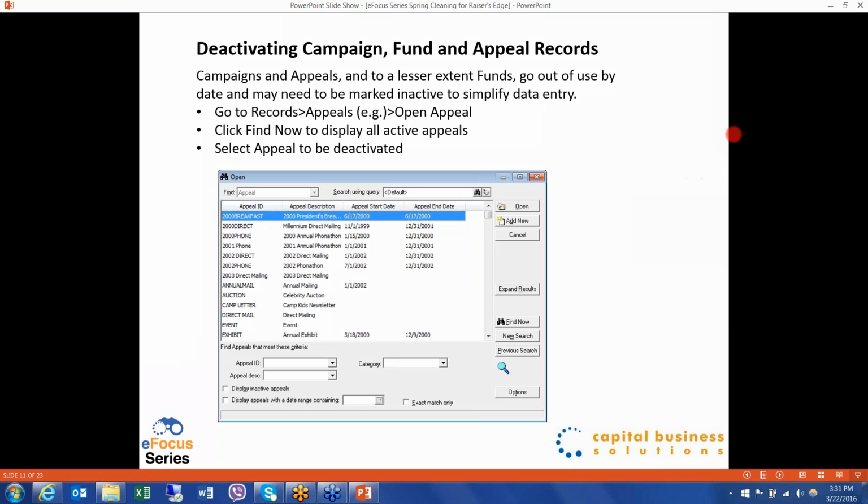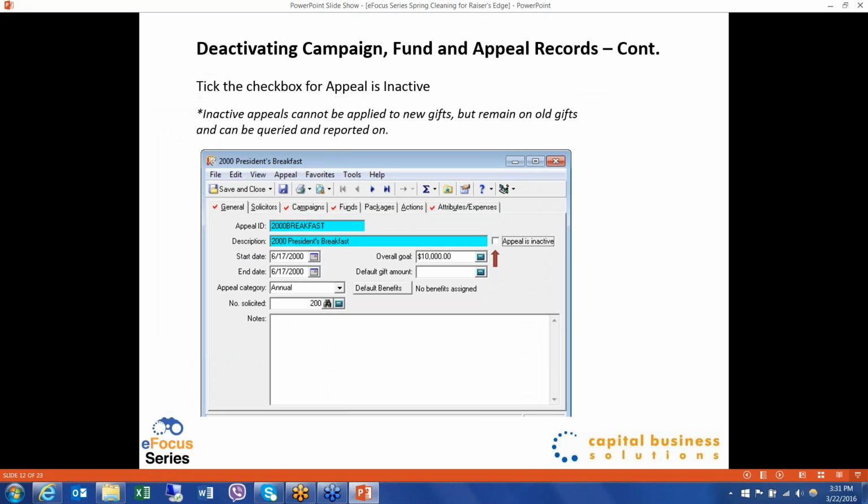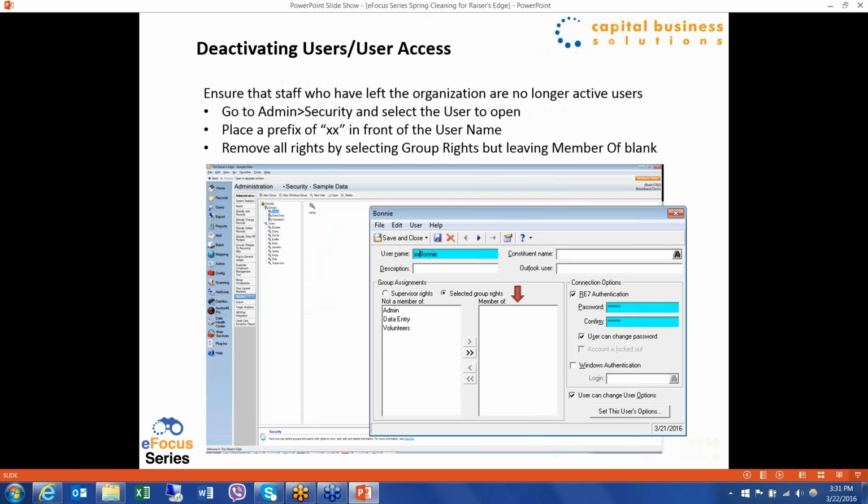Once I have selected all, I might see, for example, there are some from the year 2000. I know those are outdated and I don't need those anymore. So I will just open one of them and simply click that the appeal is inactive. And like the attributes, an inactive appeal doesn't go away. All the records that had the appeal still do. You could still query or report on that appeal, but you can't add the appeal to any new gifts as they come in. And again, it helps with data entry, efficiency and accuracy.